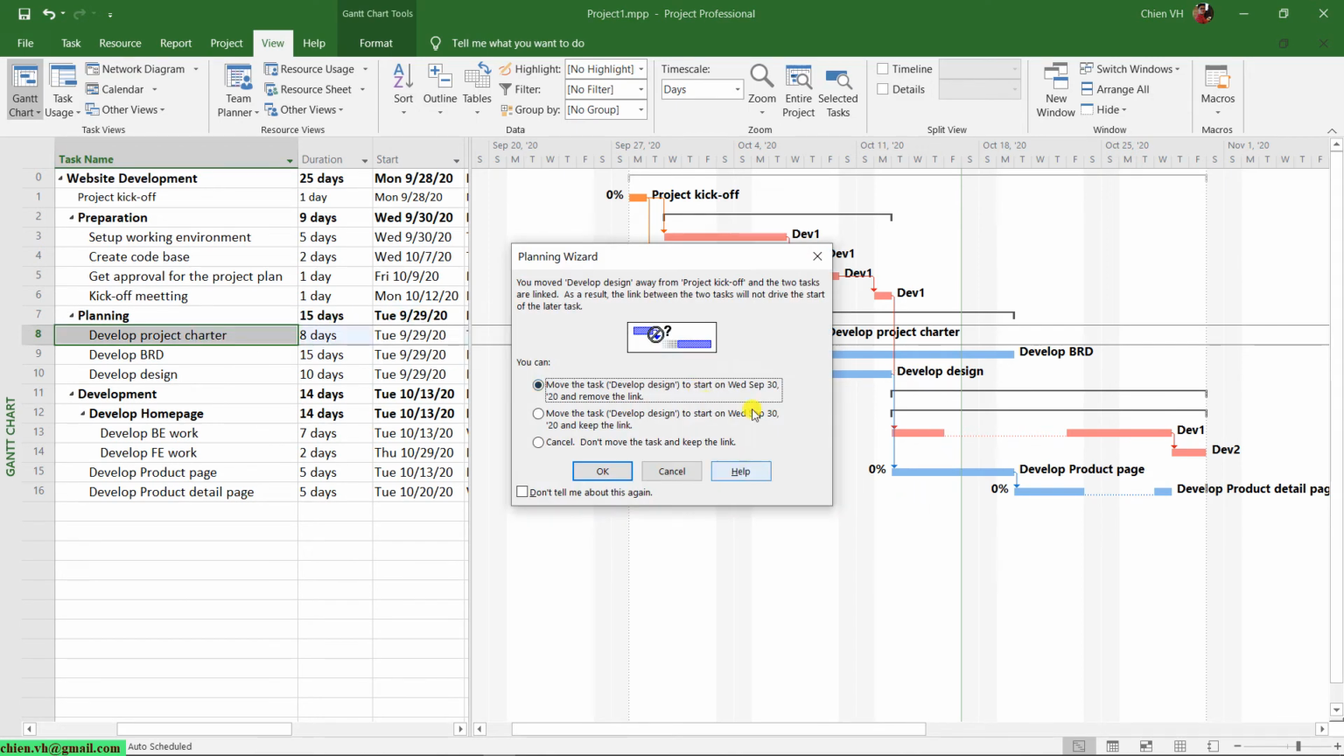Yeah. So, for example, when you move the task, you can see if there is some impact on the current project timeline. So it will display a warning message. The planning wizard will pop up here. Yeah. So after that, you should take a look at the message and the options on the pop-up, and then you should select the appropriate option here in the pop-up.